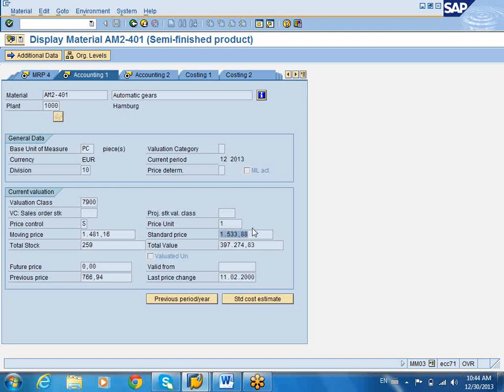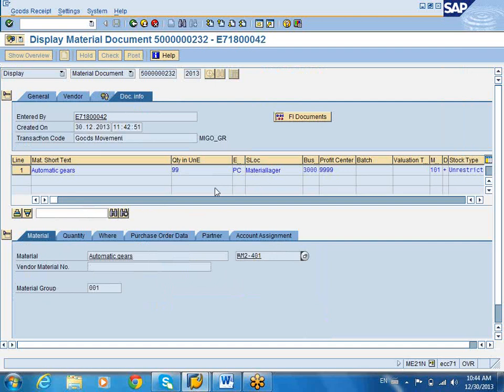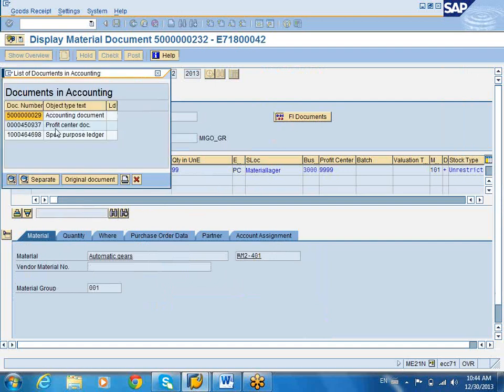So the difference is going to be booked in the price difference account, as we've seen in the other slide. I'm going to go back to the financial documents.